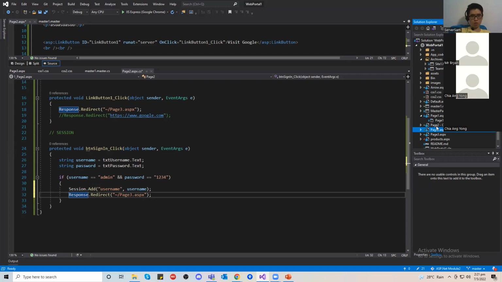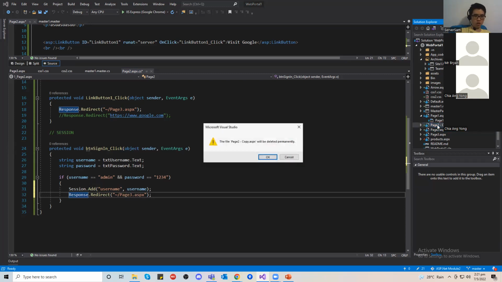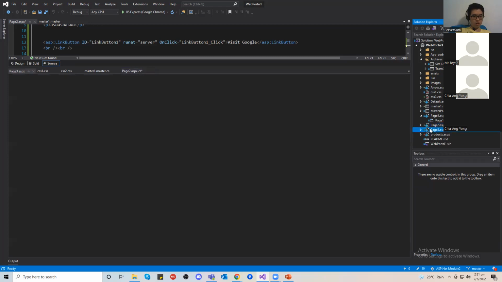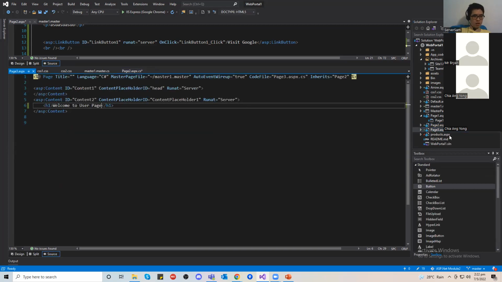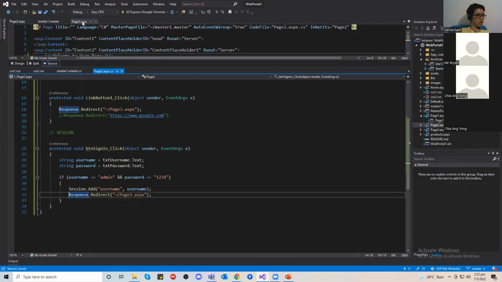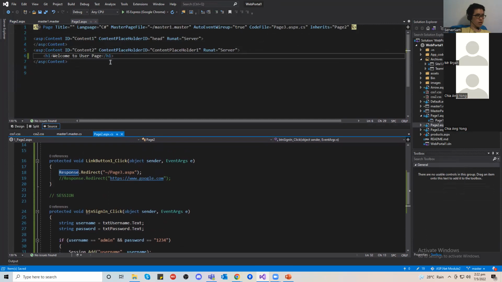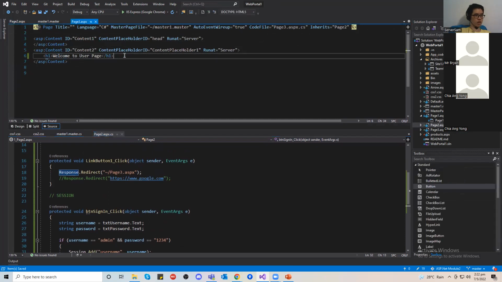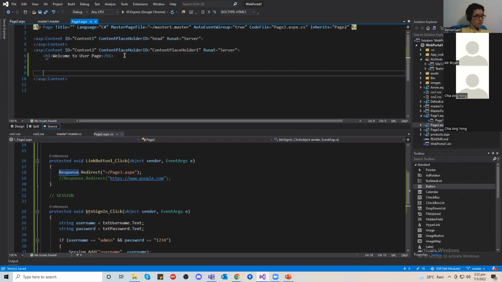So what you have is a page 2 copy. Try to name it page 3. I'm going to delete mine. So what y'all will see is basically the same. Remove everything that is inside the page 2. Just remove. So you all will get something like this. Just put welcome to user page or whatever. Okay, until here, you're okay?